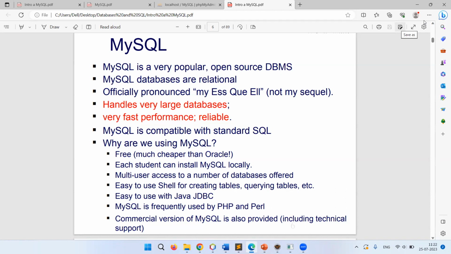So why do we have to use MySQL? It's free. Of course, now it is acquired by Oracle. So what Oracle did is it has given two versions. One is MySQL Community Server, another is MySQL Enterprise Edition. MySQL Enterprise Edition is license based, whereas MySQL Community Server is free. Before Oracle acquired MySQL, the whole of MySQL was free. But now we can use MySQL Community Server for free, create our databases, and access them.